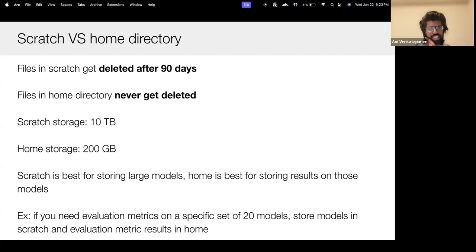So Scratch is best for storing large models, and home is best for storing the results of those models. For example, if you need evaluation metrics on 20 models, and each of these models is pretty big, you could put your models in the Scratch directory, and then take your evaluation metrics and have them be stored in the home directory. This is just a simple example of how you would store things. And if you need these models later, you can always upload them to your own devices and store them locally if you wish.